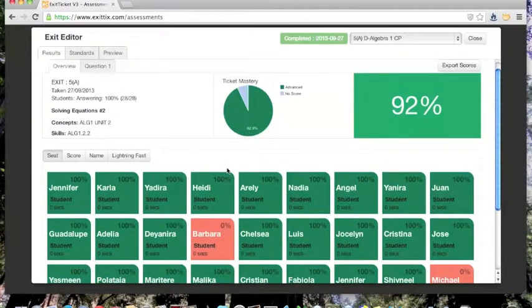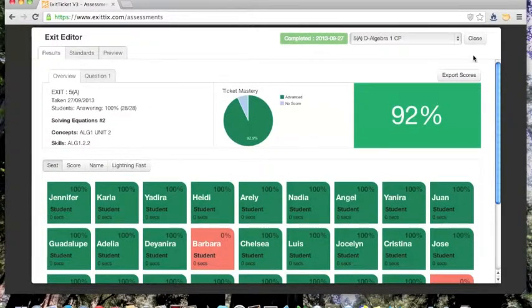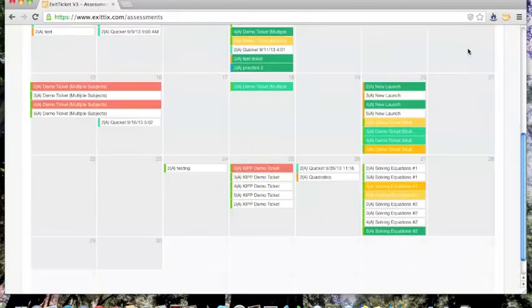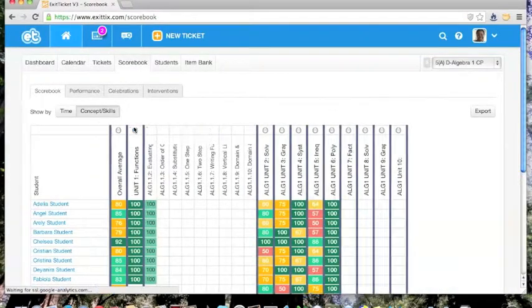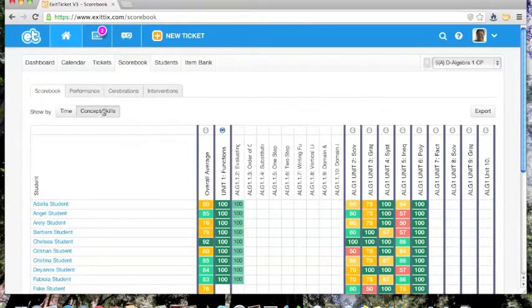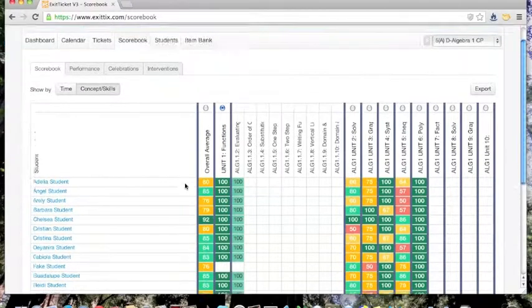I can export scores to an Excel document, possibly to import to a gradebook, or I can simply use it to inform how I want to spiral back on specific skills, what were misunderstandings that I need to address the next day in class. And I can also look at the scorebook that's automatically calculating in ExitTicket. It is a standards-based or mastery-based scorebook if you've inputted your learning targets. Otherwise, it's just a time-based scorebook.